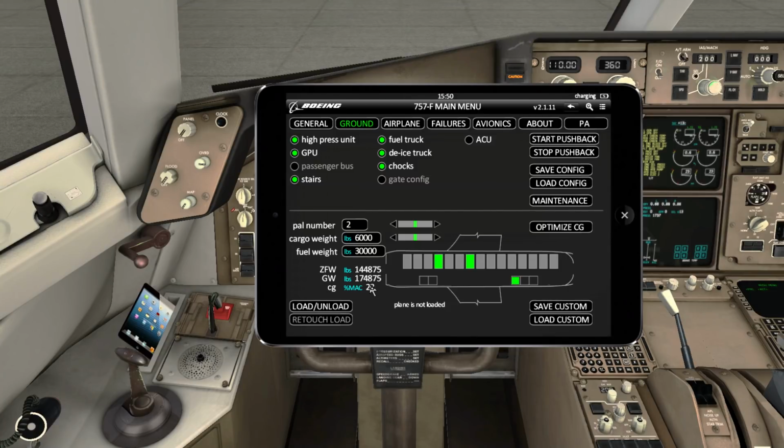Our cargo weight needs to be 33.3 thousand. So we're going to go ahead and check the gross weight, and that needs to be 33 more than the zero fuel weight. So let's add some pallets.